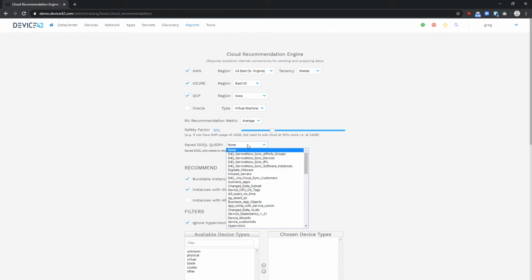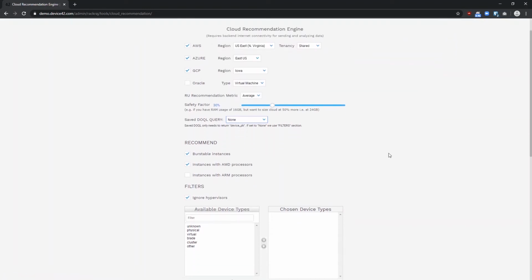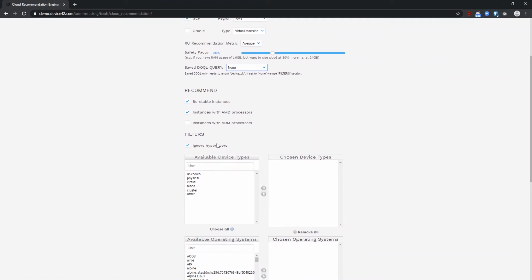The Saved Doql Query option allows you to use a DOQL query that you've saved under our integrations section that would limit the results of this query to particular devices. You could also use filters below to ignore hypervisors or devices by type, operating systems, tags, or service level. You could also specify whether Device42 should recommend burstable instances or instances with AMD and/or ARM processors in our right sizing.